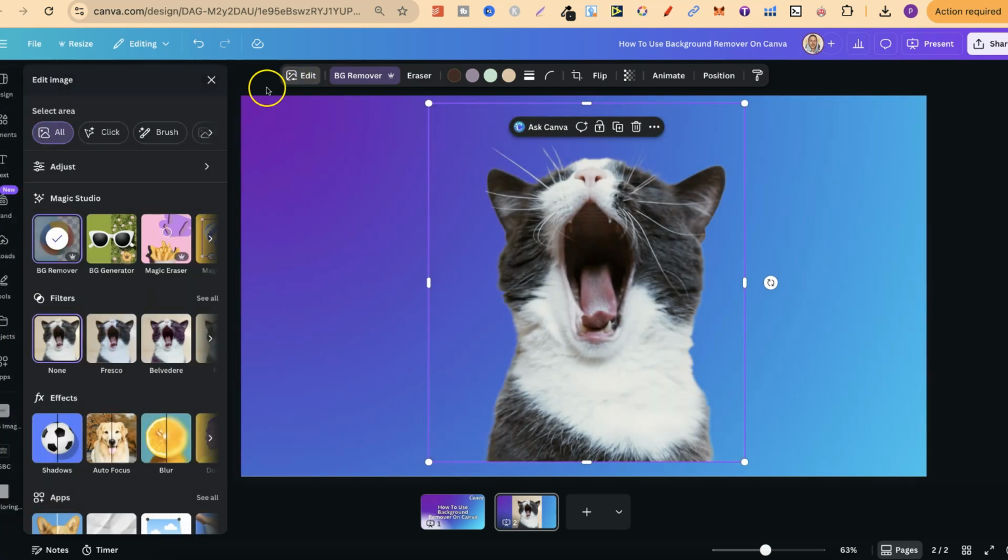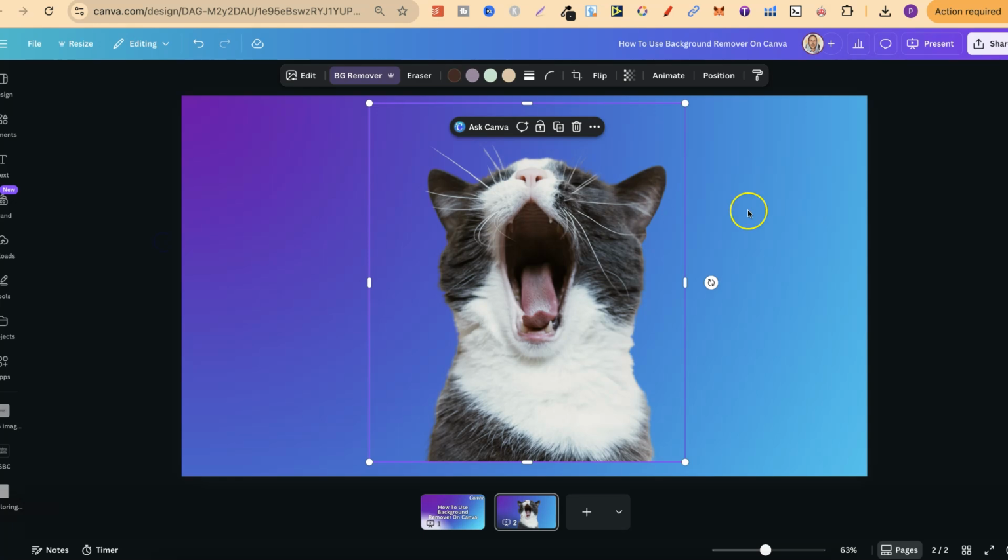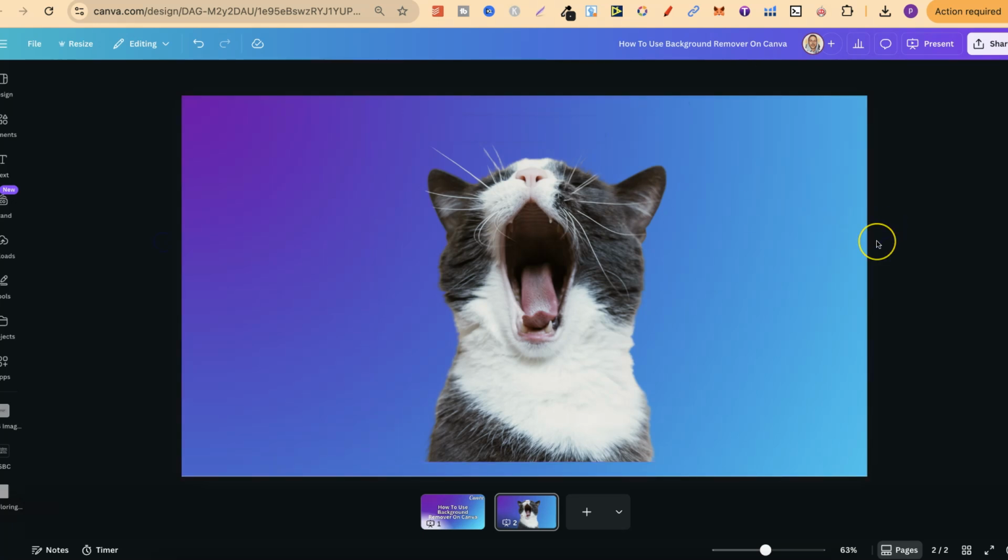Now, if we come back over to Edit and if we click on BG Remover, we do have a few different options. So if there's a couple of bits in the picture which you don't like, you can click on Erase. You can play with the brush size like this, and then you can go through and clean up the edges that you might have missed. Now let's go backwards because that was perfect, but then once done, we click on Done, and there we go. So that's just how simple it is to use the background remover here in Canva.